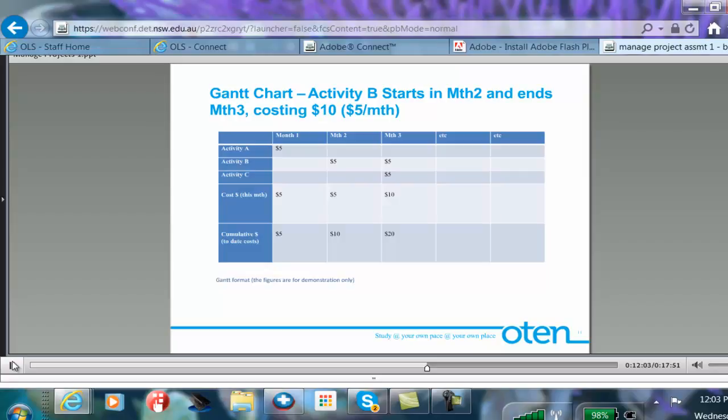But what we're going to talk about now is activity B. Activity B is preceded by activity A. If activity A only goes for 1 month, for example, then we know that activity B is going to start in month two. We know that the total cost for that particular activity is $10, and that it has a duration of 2 months. So what we simply do is add, commencing in month two, $5 per month as the cost of that particular activity in the project. And it's as simple as that.